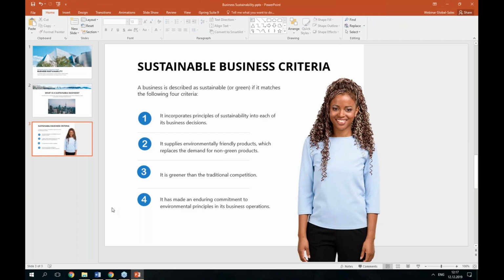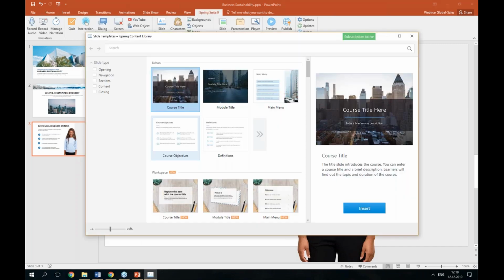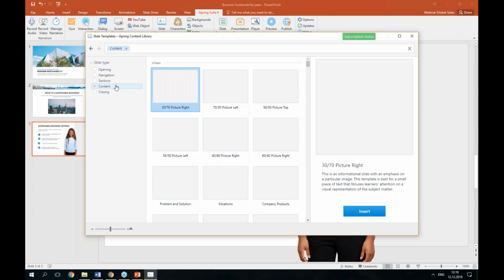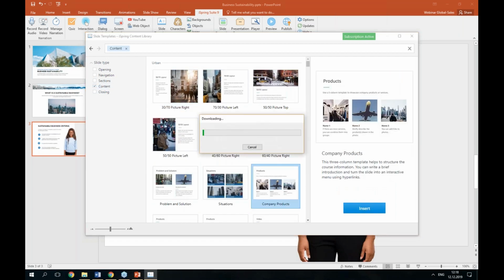Now let's work on slide 4. As you can see, I don't have it here yet. That is because I'm going to use a ready-made slide template from our library for this one. Let's go back to iSpring Suite tab first and click Slide Templates here. So I will need to select content in the filters and double click this one here.